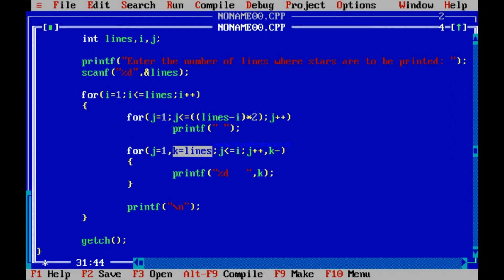So this k should be decremented. The first time it prints 7, the second time it should print 6, next time it should print 5, and so on. Only this much change in the program is sufficient for it to execute.